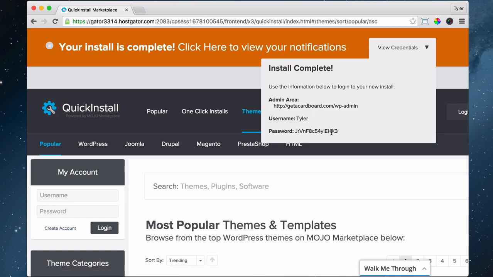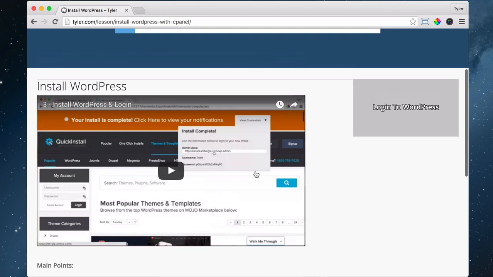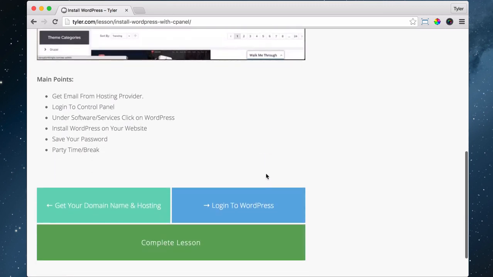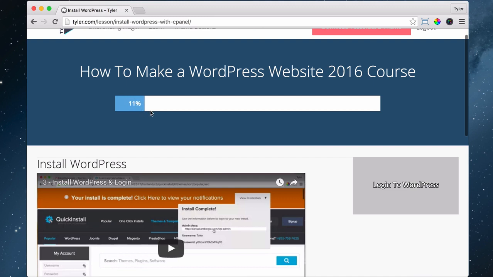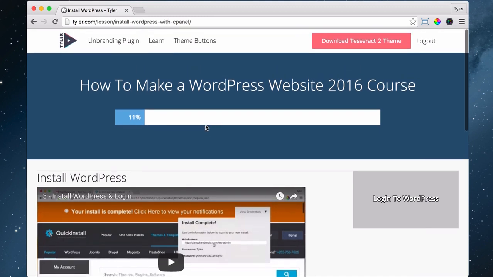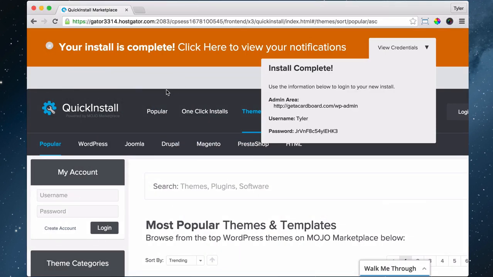So make sure you copy all of this, and we can now mark this installing WordPress as done. So we can complete the lesson and we can see it rise. Now we're 11% done. That's awesome. Good job. Go take a break, and when we come back, we are going to log into your website after the 2 to 24 hours, but it'll probably take anywhere from 2 to 4 hours. All right, see you soon.